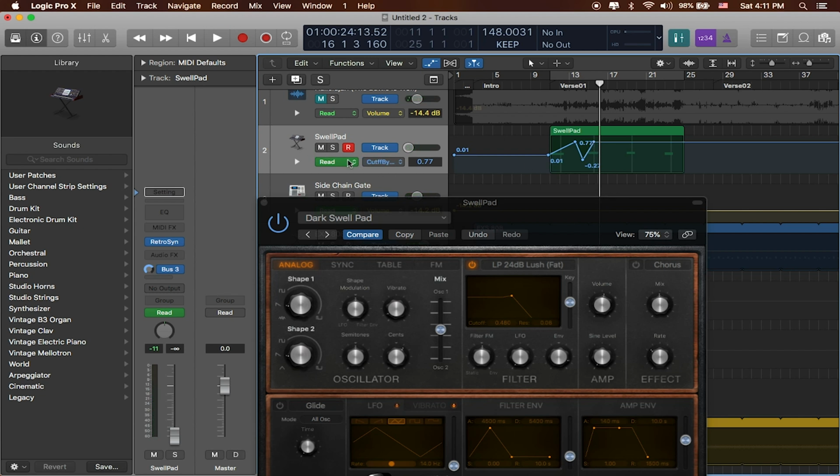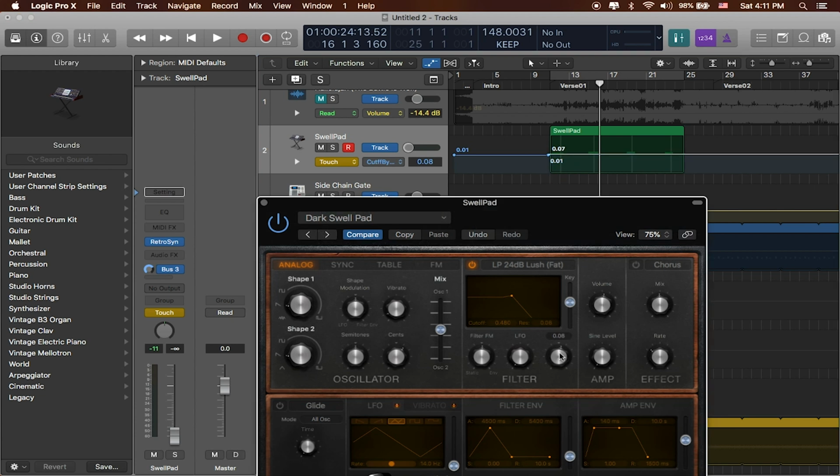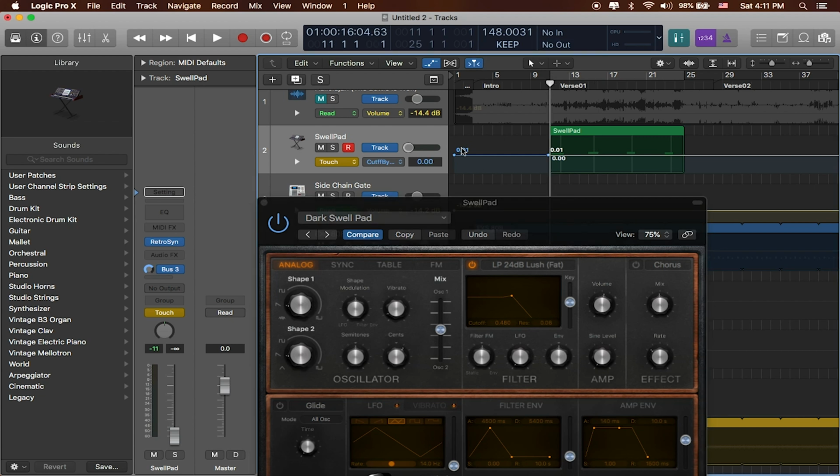Not bad. Touch, on the other hand, does something a little bit different. Touch will read what's going on, but as you make changes, it'll also make changes to your automation level and reset it back to where you originally had it. So Touch just listens for you to touch one of these knobs and then sets it back to the original setting. Let's see what that looks like. So I'll just press play.